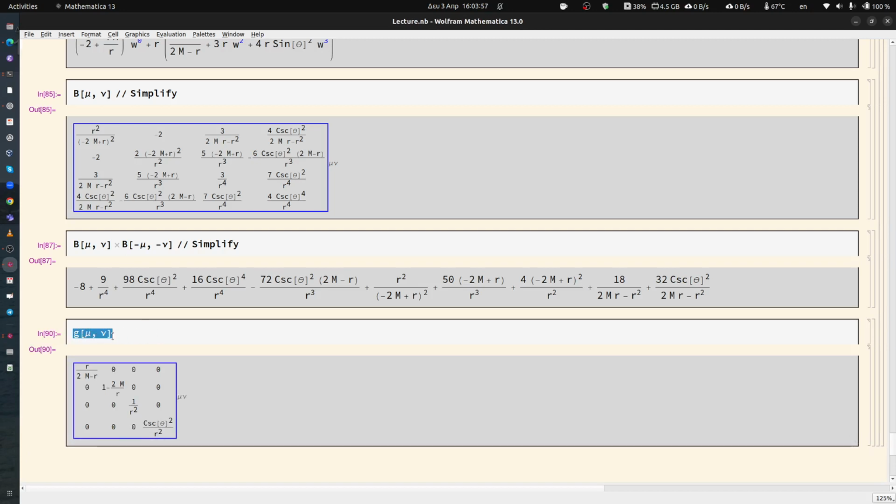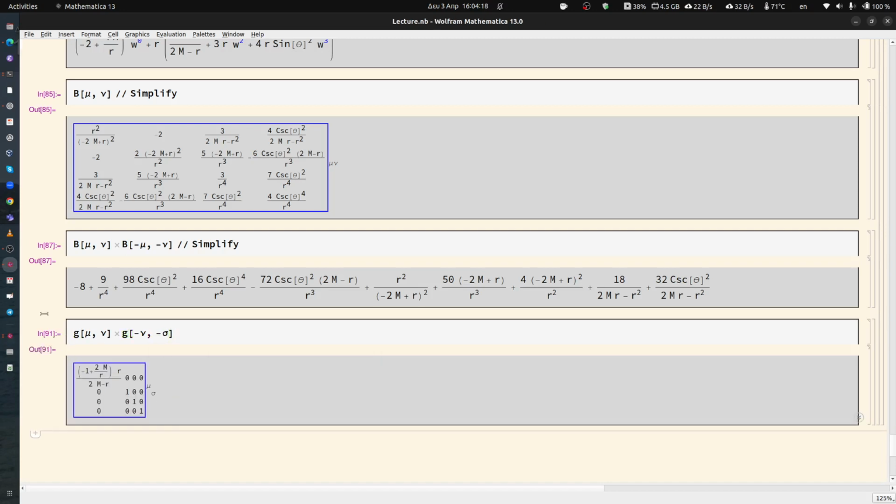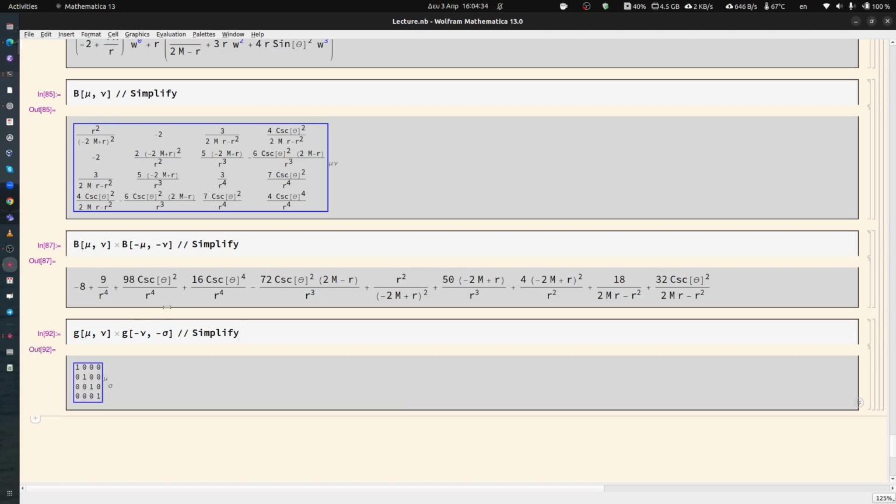And let's check what happens when we contract the indices of the metric. So we contract nu here and put a different index there, minus sigma. So we obtain this result. This should be, of course, the unit matrix, because we multiply G with its inverse to do the contraction. And we can see that after applying the simplify function.